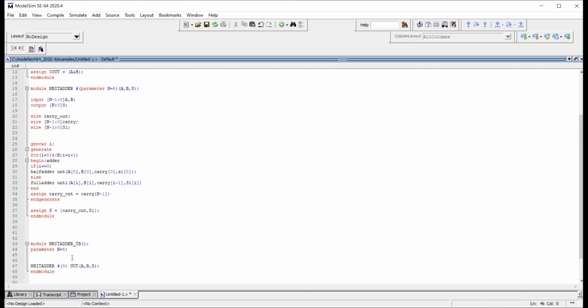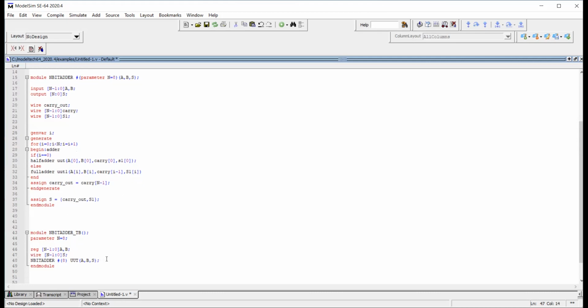So in that we need to declare reg inputs in the form of reg n minus 1 down to 0, a comma b, and outputs declared with wire n minus 1 down to 0. So with this, the instantiation and inputs and outputs are declared.